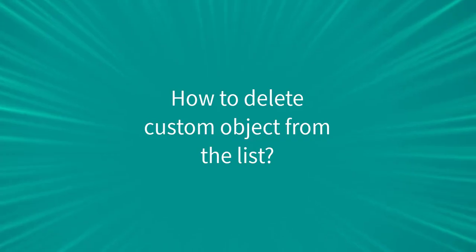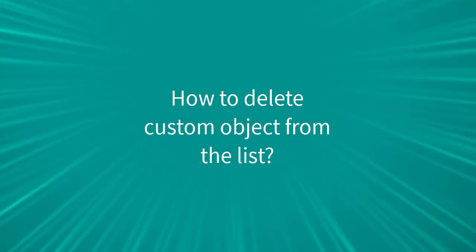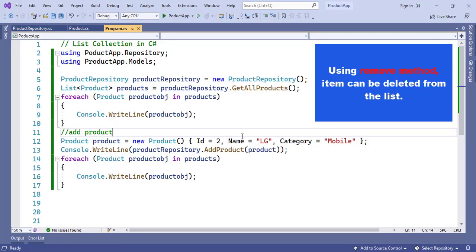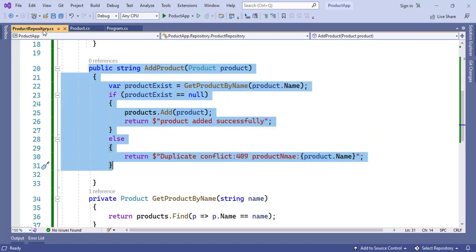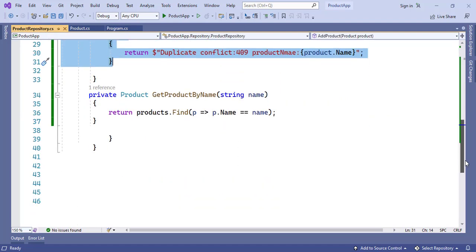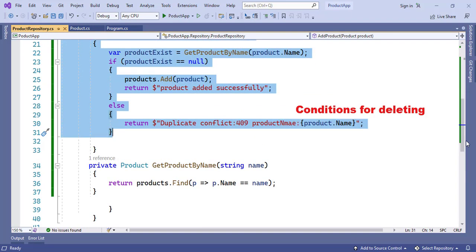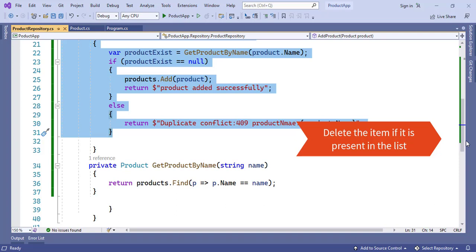Now we'll see how to delete an item from the list. So we have a Remove method in list. By making use of that, we can remove an item from the list. Let's go to the ProductRepository.cs file. Here also, before deleting an item, we need to check that the item we are deleting is actually present in the list or not. If it is present, we'll delete, else we'll send some message.